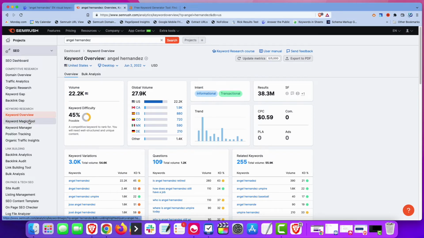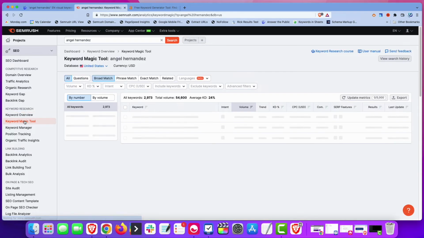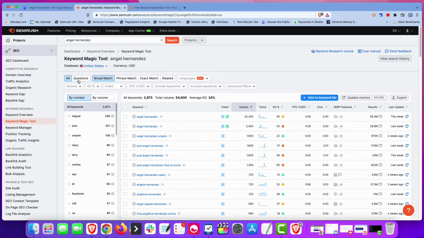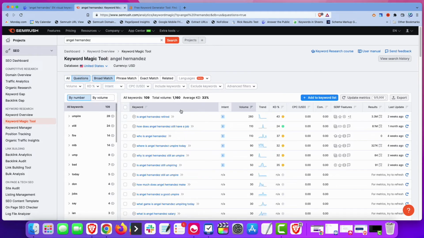The other place that you can get to this is the keyword magic tool directly. Up here, it has all, or you can break it down by questions, which is where the first screen takes you. Now, it's not quite the same as Answer the Public. There's no search cloud view option. And again, to be honest, I think the search cloud was a little bit gimmicky anyhow. It wasn't as useful to me as the chart views were.